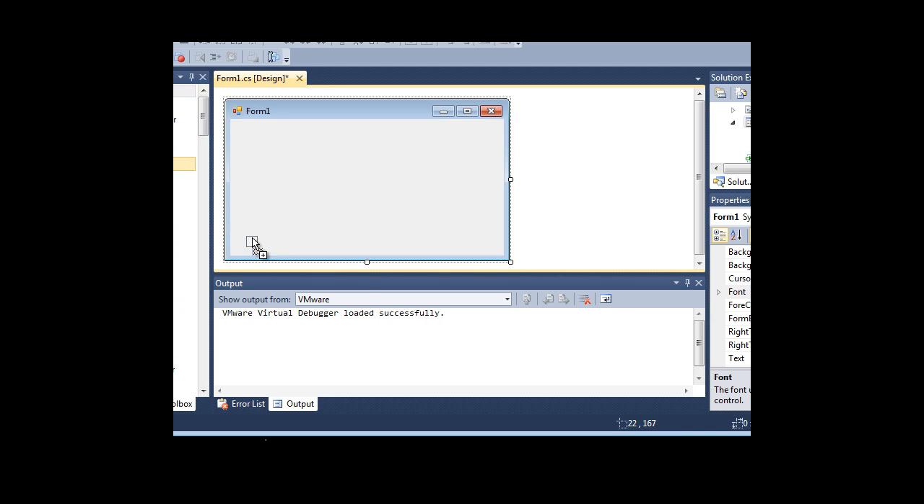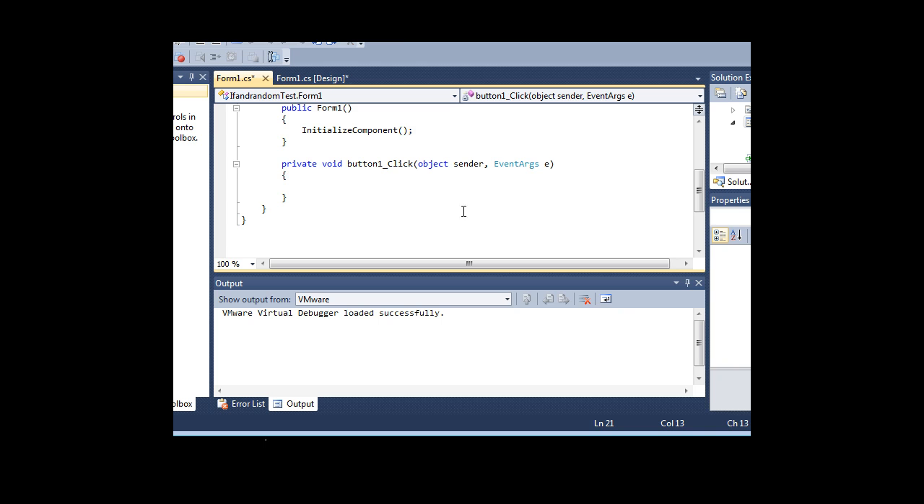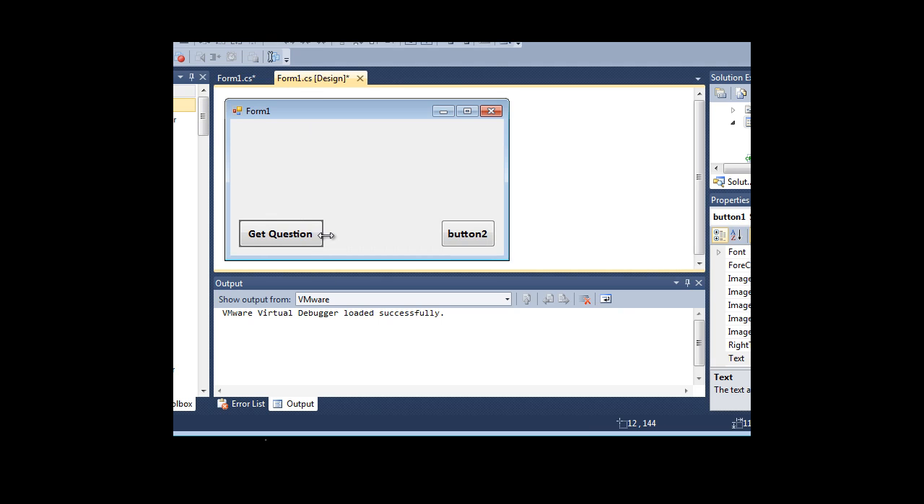Next step is we want to add two buttons. Button 1, we will change the text to get question. This will be the button that we click to get a question in a minute. And button 2 we will name to check answer. And this will be the one that the user clicks once they put in the answer to check if it's correct.